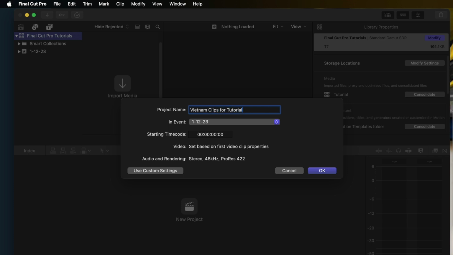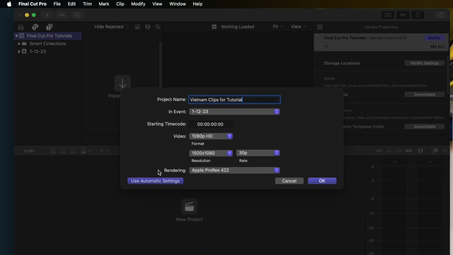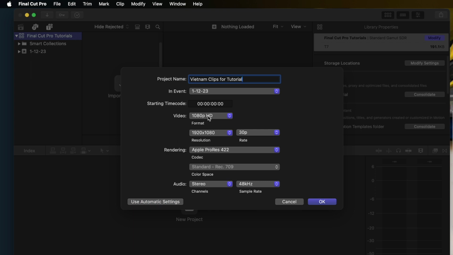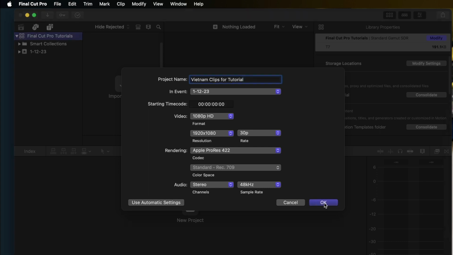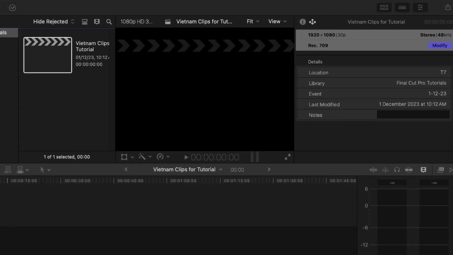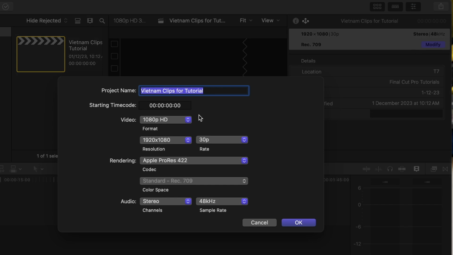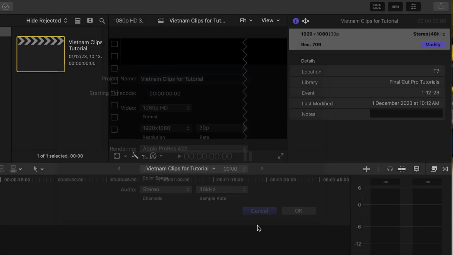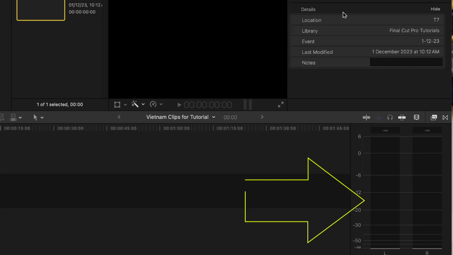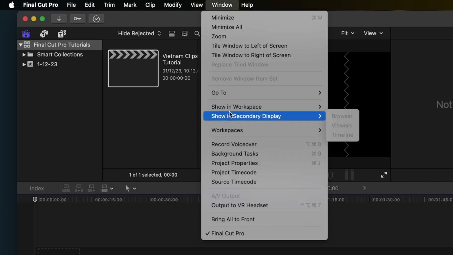Now this project can automatically adjust the video settings based on the first video, or you can also use custom settings where you can set the resolution and other options. After clicking on OK, we have the timeline. If you click on the project, then at the right you will see the options to modify the settings and all its details. On the bottom right there are audio meters that you can get from Window, Show in Workspace, and then Audio Meters.